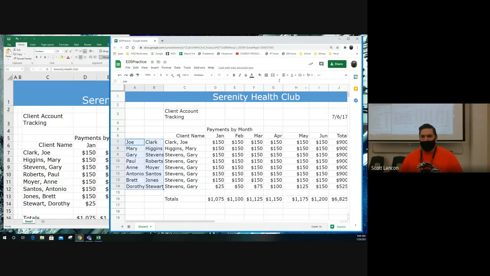Okay, now A7 to B14. A7 to B14, we're going to go ahead and clear contents. The other way to clear contents is extremely simple. Just press delete. You thought it was going to be hard, didn't you? Yeah, just press delete. The contents of the cells go away, leaving the formatting.